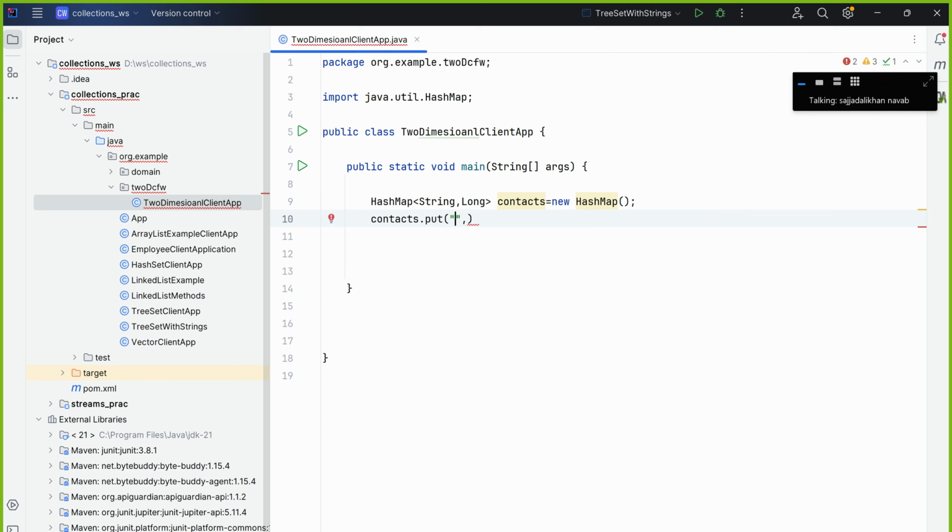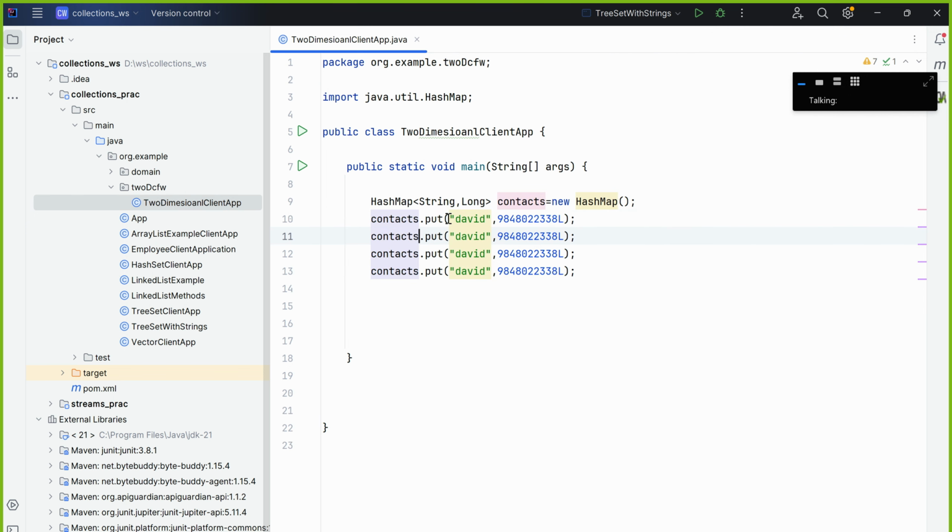Let me give the name as David, and I'll be giving his contact number as 9848022338. Let's say this is his contact number. Let me copy and add multiple persons. I'll give this as John, and I'll change the contact number to 48.